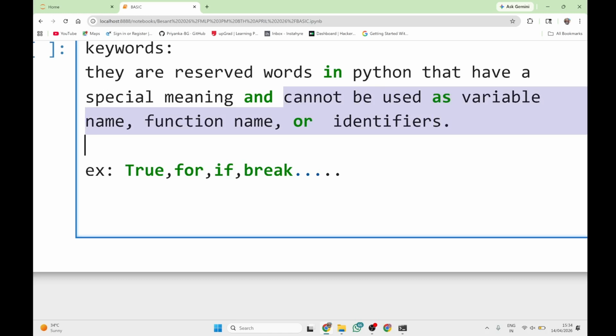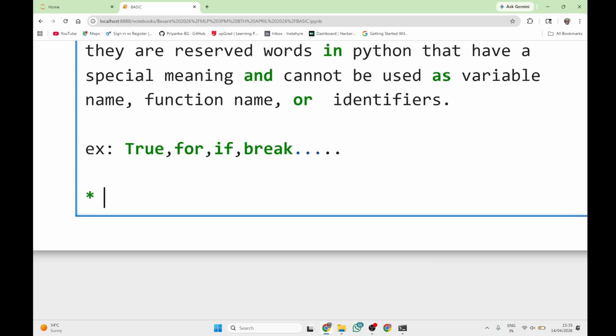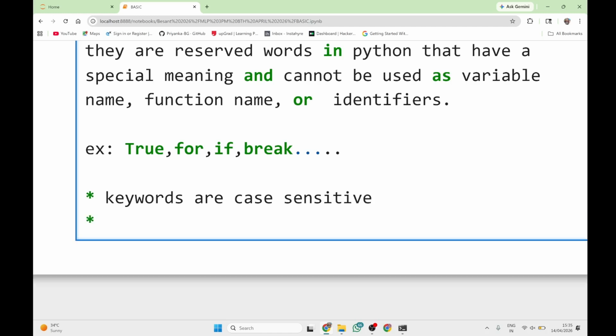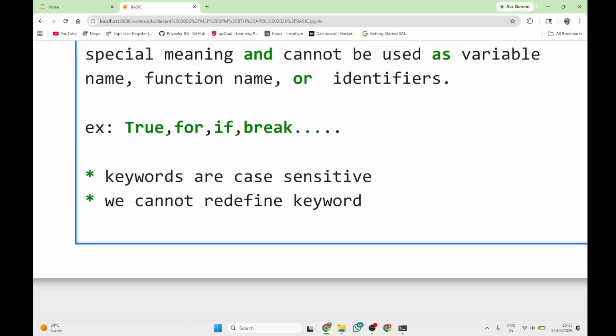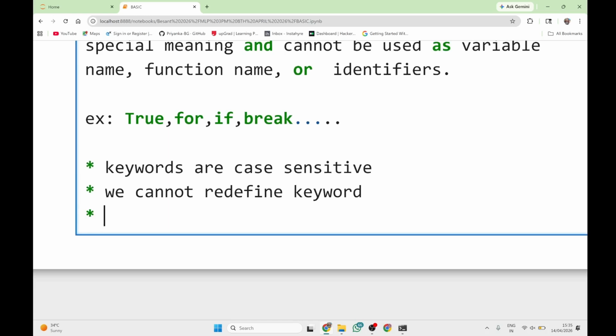So keywords can't be used as a variable. You cannot use those words as a variable name or any function name or any identifier. Okay. Keywords are case sensitive. I have to write them as they are. For example, True is there and I have to write it like True only. You can't write it as true. That will be wrong. Okay. We can't create keywords. That is, we cannot redefine a keyword.